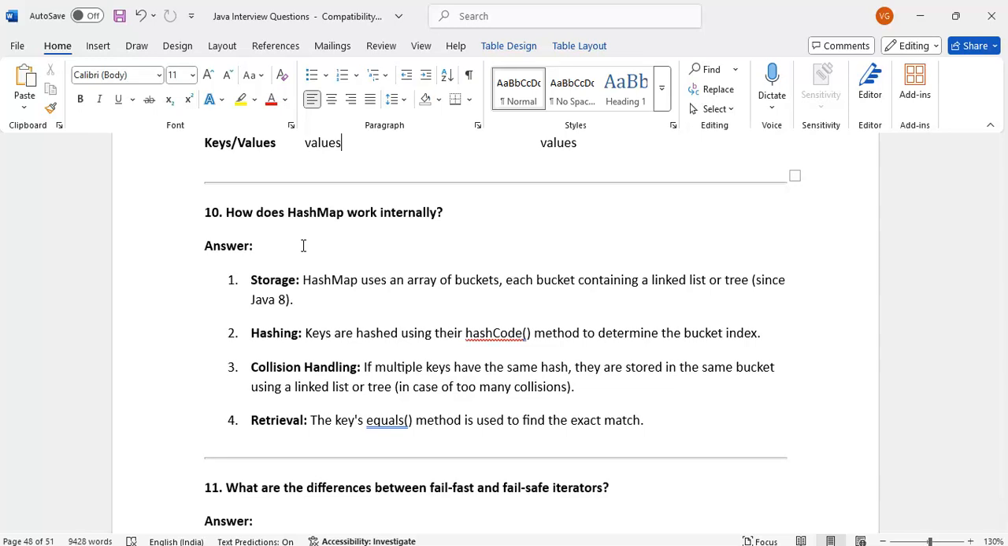Similarly, while retrieving with the get method, we pass the key. Again it will calculate the hash code and the bucket number. Based on that, it goes to the bucket and retrieves the value. Mostly it works on the hash code mechanism. That's the high level explanation.